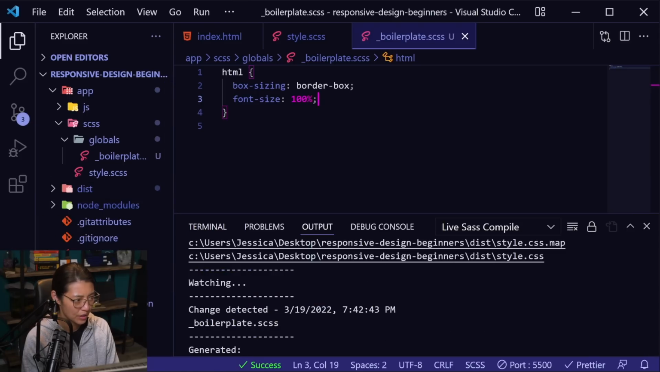So that font size 100% is kind of for accessibility purposes, because this will make sure that the font size on your website is going to match 100% of the default font size set in your browser. And this is something that you can change in basically any browser settings. So this will default to 16 pixels.